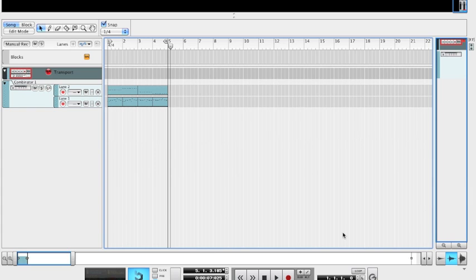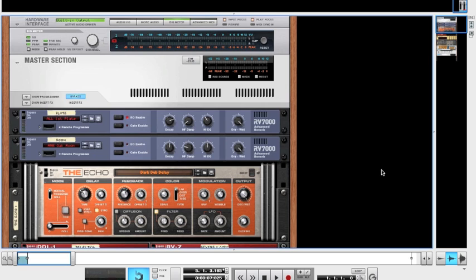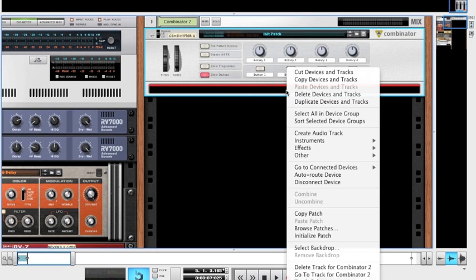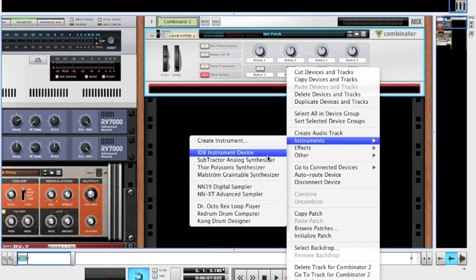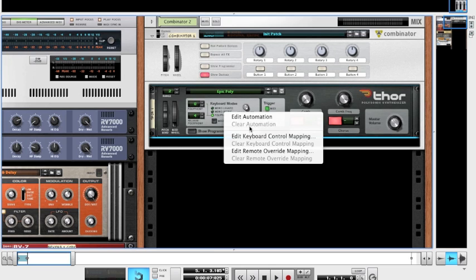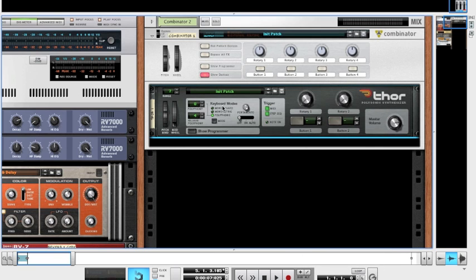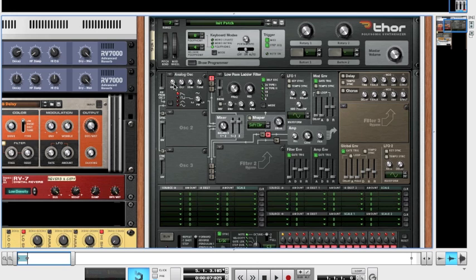So, let's get started. If you create a combinator, and then create a Polysix polyphonic synthesizer, initialize patch, and now you're going to want to make sure this is set to polyphonic so you can play more than one note at a time. The portamento you're going to want to switch on and bring the amount down to 12. And then we're going to click Show Programmer.